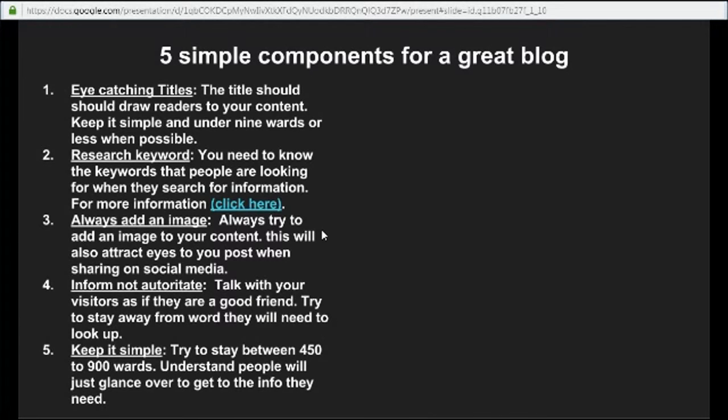Now, the best thing about that is you can lead them to your product or service with just a couple of words and by the way you say it. So you want to keep it between 450 to 900 words so you don't lose their interest, unless it's information so in-depth that you have to expound upon it more.